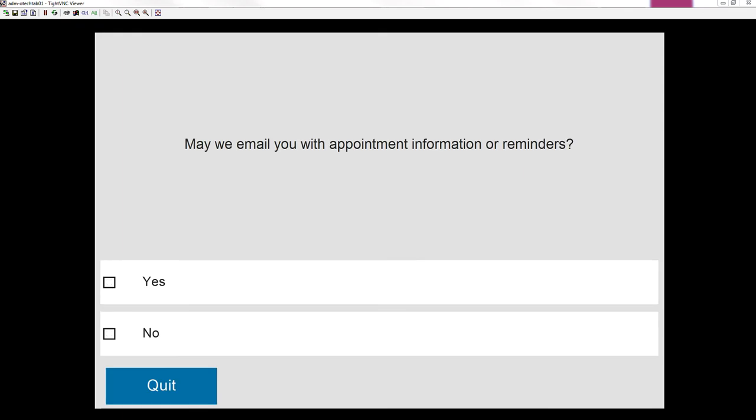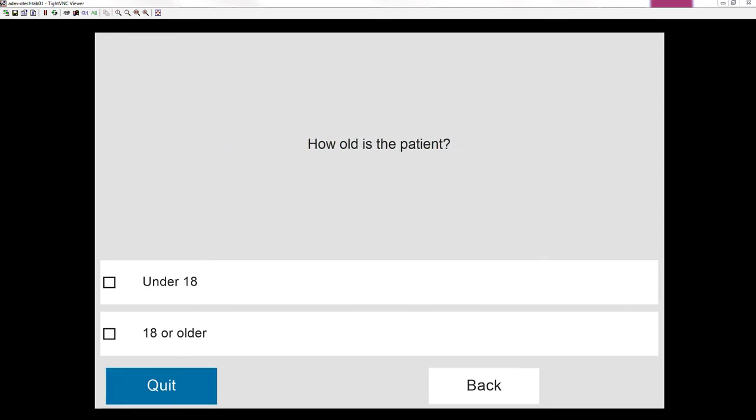All right, and I'm going to go ahead and just walk through this. So may we email you with appointment reminders? I'm going to go ahead and say yes. May we text you? Yes. How old is the patient?